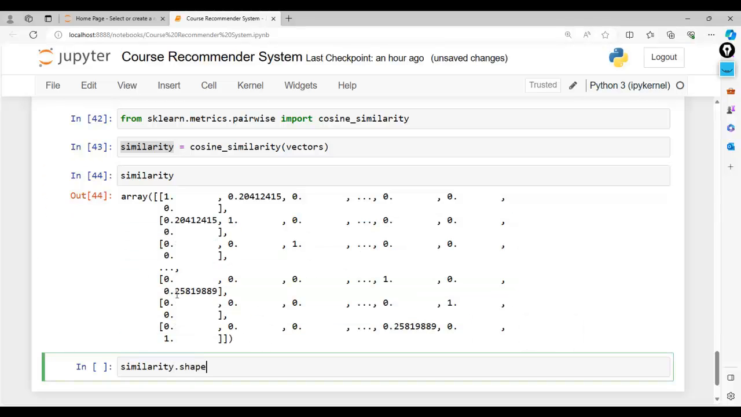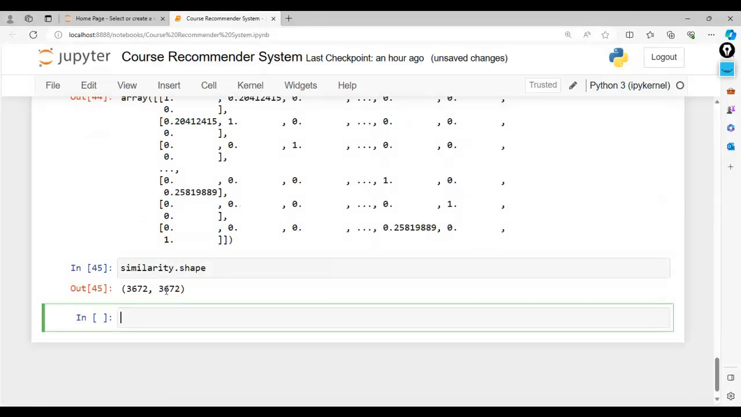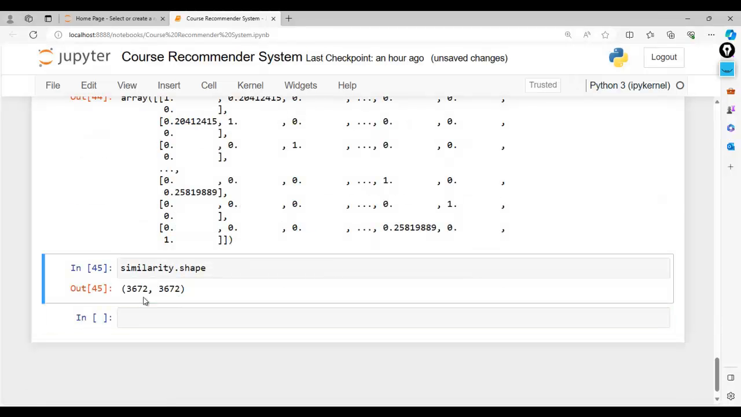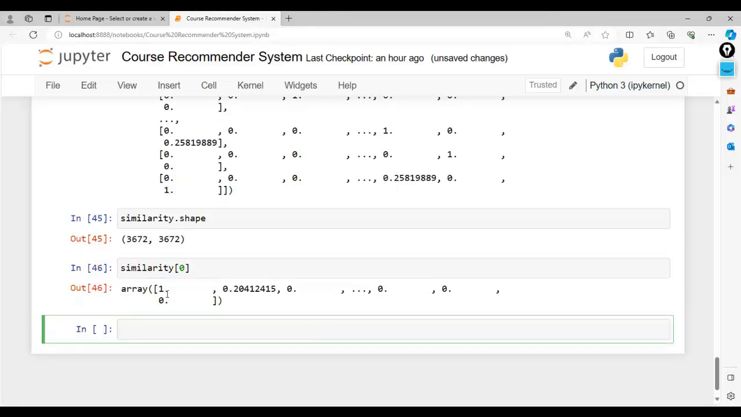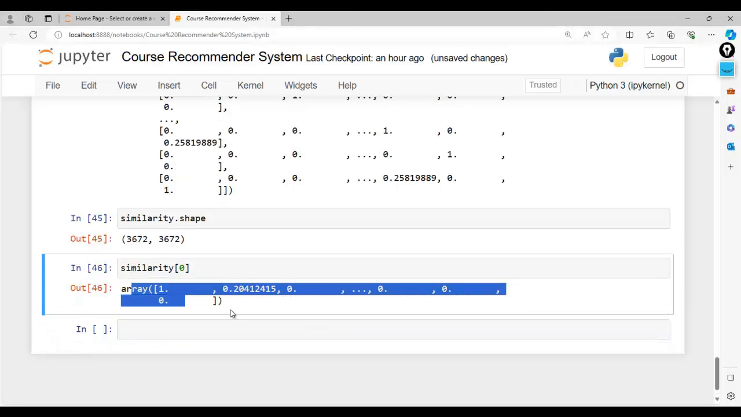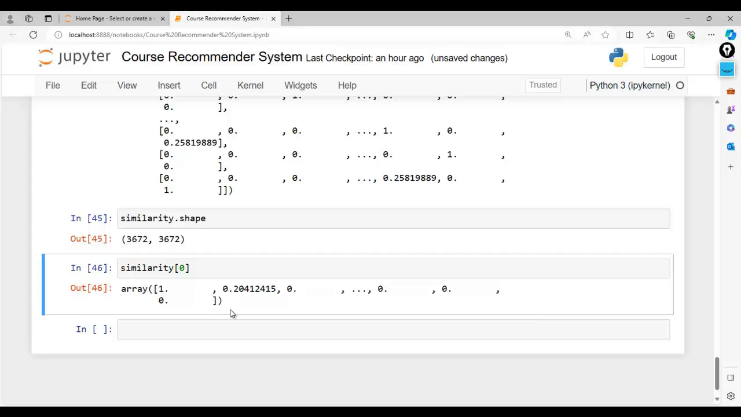Let's check the shape of this matrix. As you can see over here, 3672 cross 3672, right? Similarities with each other that you can see over here. So now let's pass the index of the first course to this similarity measure. So let me write similarity, and here the first course that you can see over here. Similarity of the first course title with the rest of the course titles.